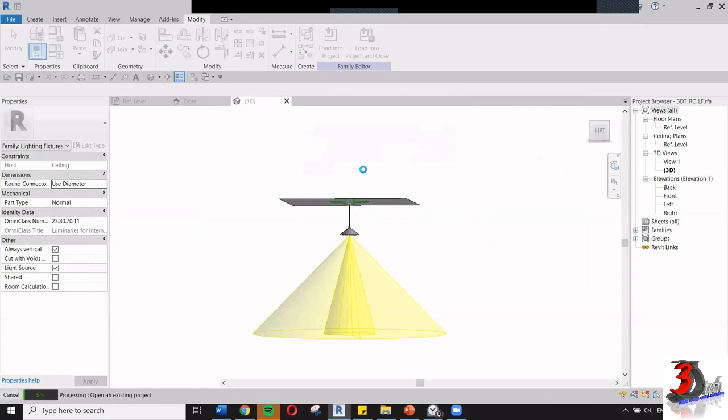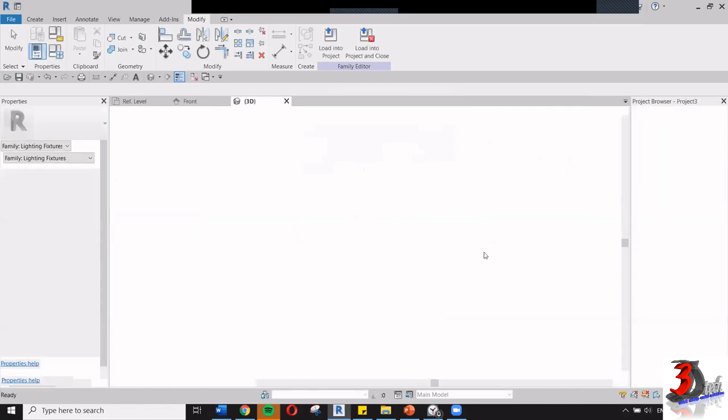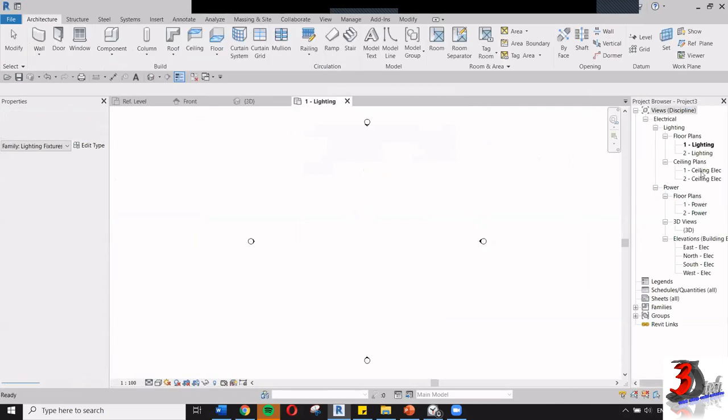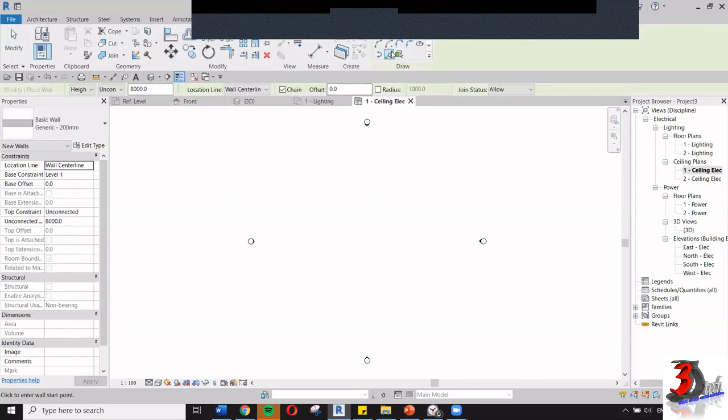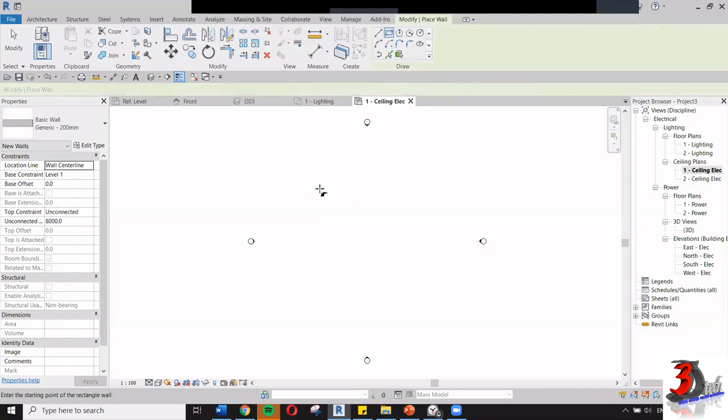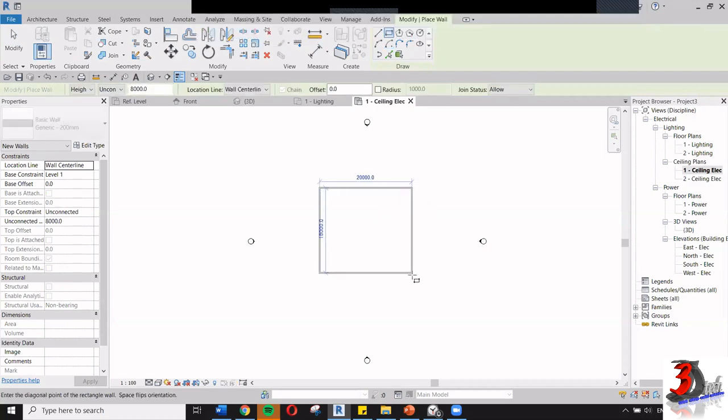Okay, and then from here, because this family that we've done previously is a ceiling based family, in my dummy project I need to create a ceiling first. In order to do a ceiling, if you guys know, you have to do a wall first. So I'm just going to go ahead and create a wall here. Okay, and then I'm going to go ahead and put in the ceiling.